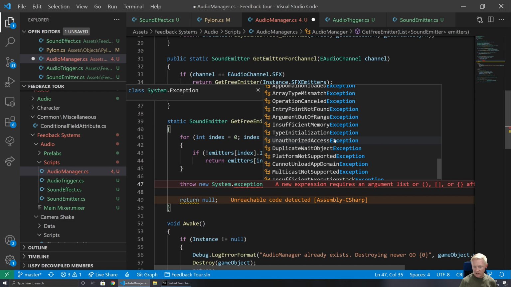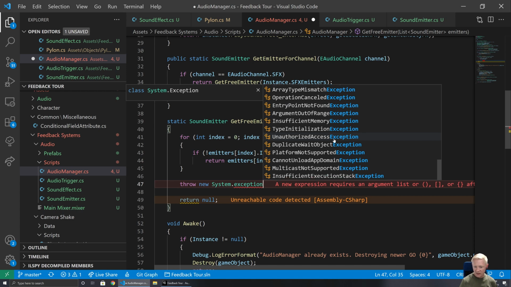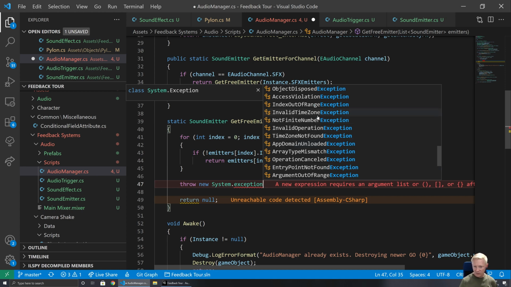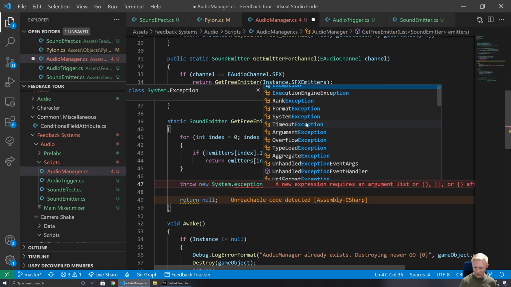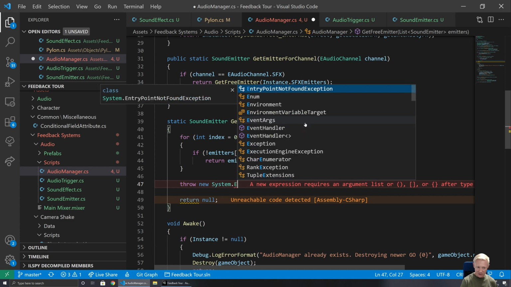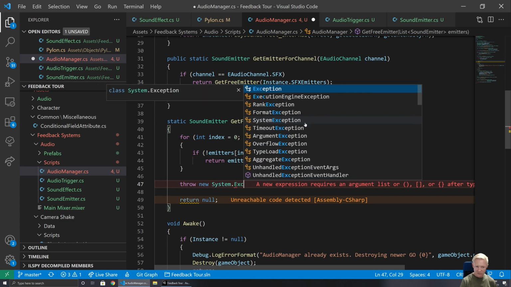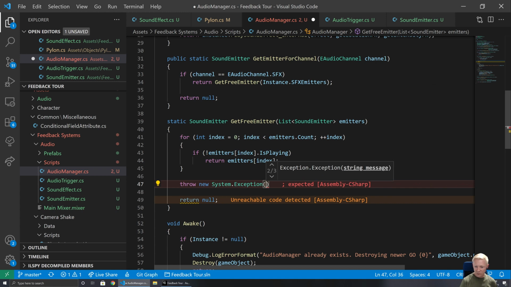In terms of ones that are appropriate, we could probably create a custom one. If we're using an existing one, probably the closest is going to be something like an out of range, or something being null, things like that. I think one of those is probably most accurate. We could also just throw a generic system exception, which we provide the message for.